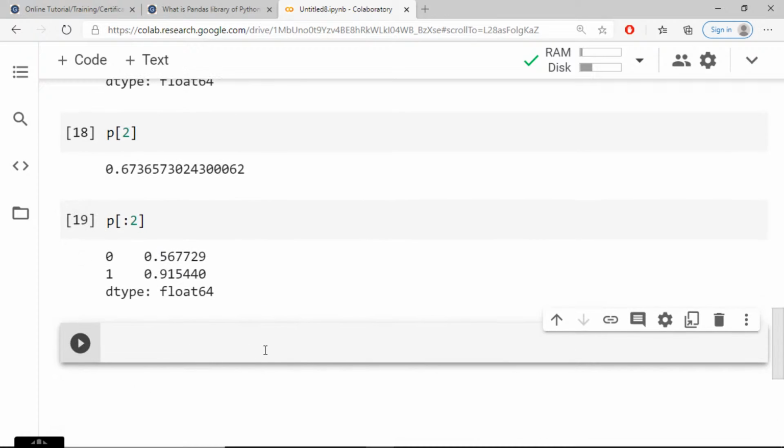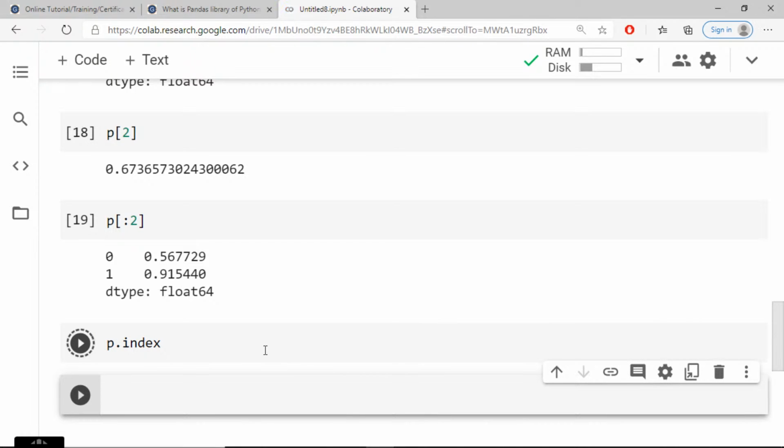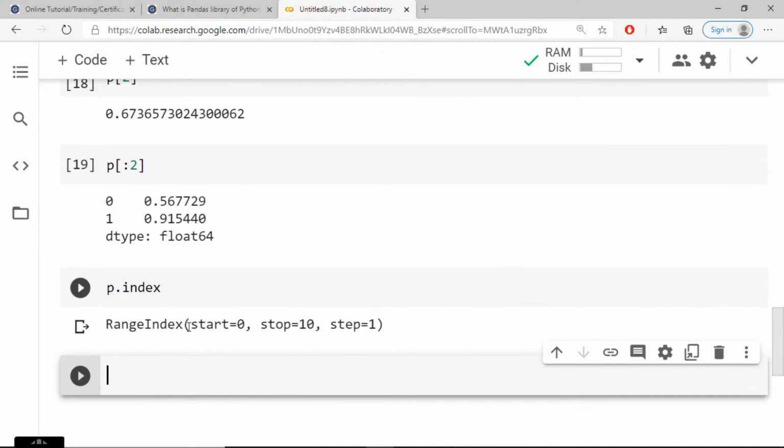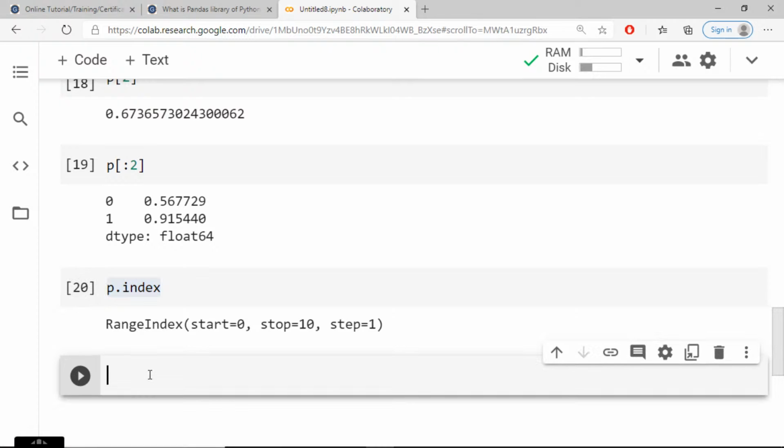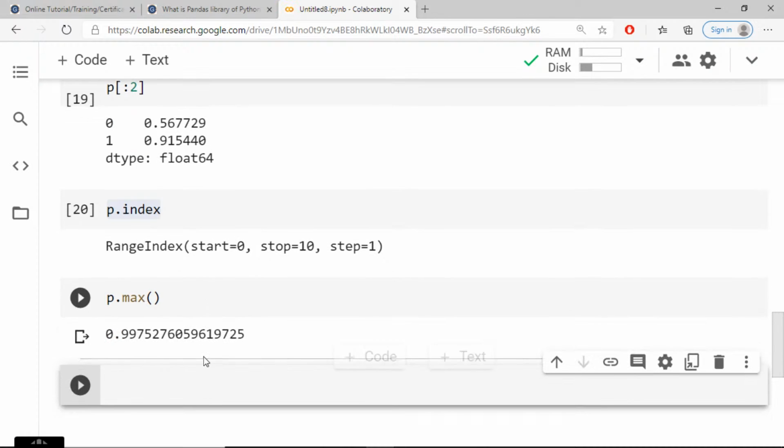And I just want to get the index of a particular value. Then how can I get the index? I can get the index like p dot index. It will give you the index. Index is basically a range starting from 0 till the stop, and the step is 1. What is the index of this series? We can print the index with the help of this property p dot index. We can use other functions also, p dot max, the maximum value from this array.